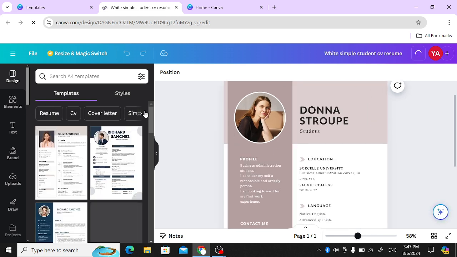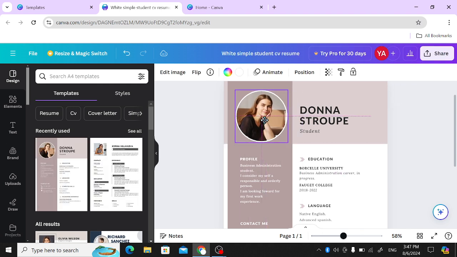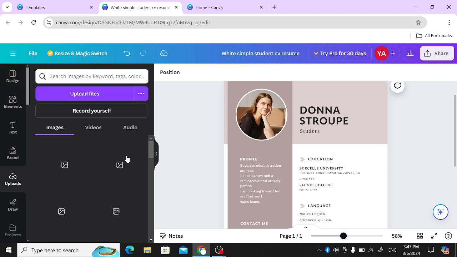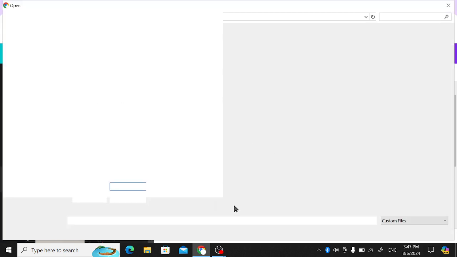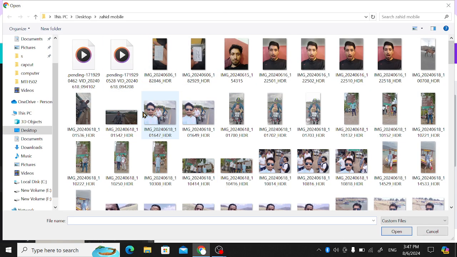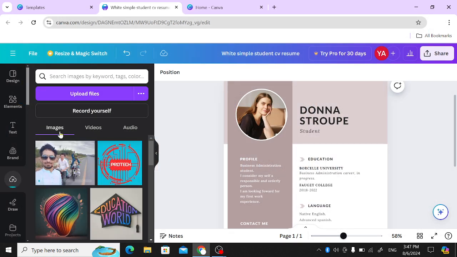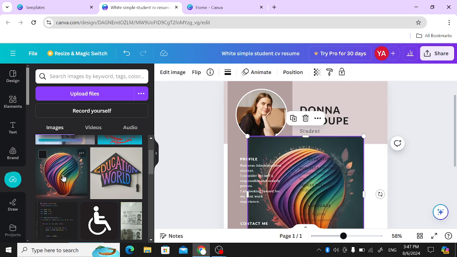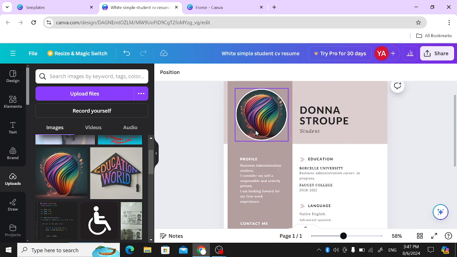So from here you can change the picture. Do not move it anywhere. Just come here and select, or you can upload your own picture using upload file. Just click on it. Okay, this is the picture. You can just click on it, it will appear here, and you have to drag it here like this. Now your picture is automatically fit into the frame.